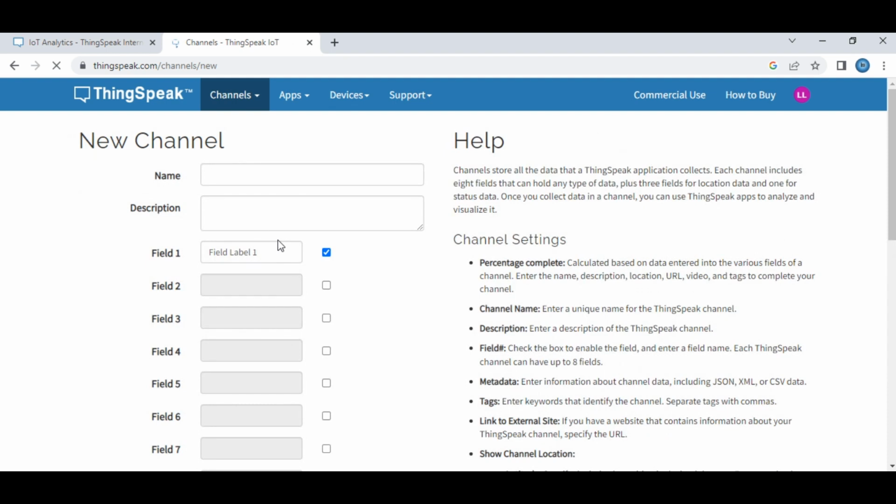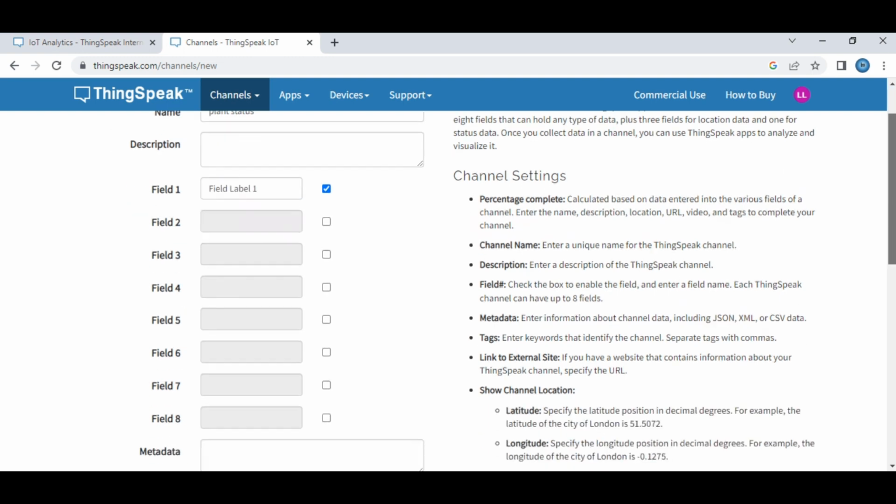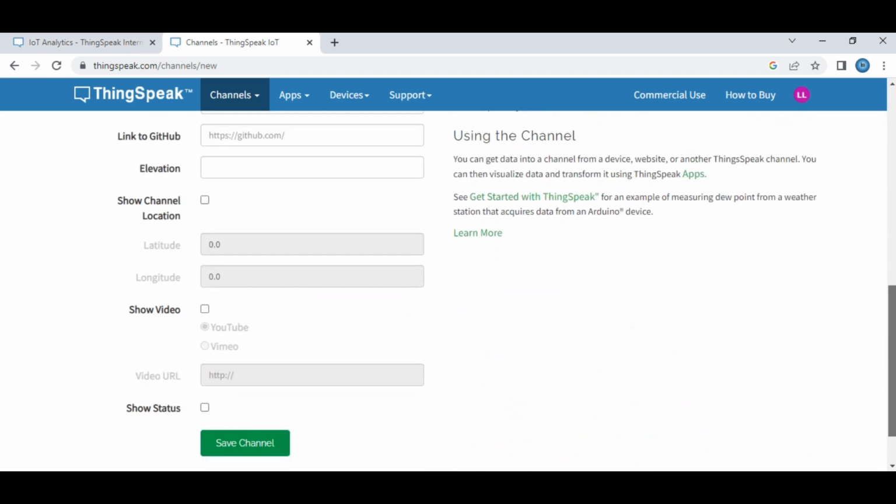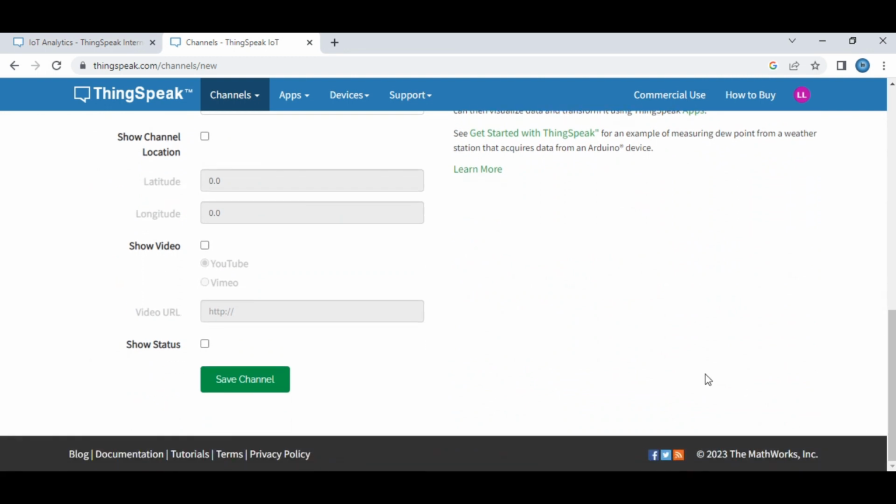Then I'm gonna call my channel plant status. Alright, plant status. Because the readings from this sensor are just the level of the soil, I'm gonna need one field, and I think everything here is optional, at least for this video. So the next thing I'm gonna do here is save.